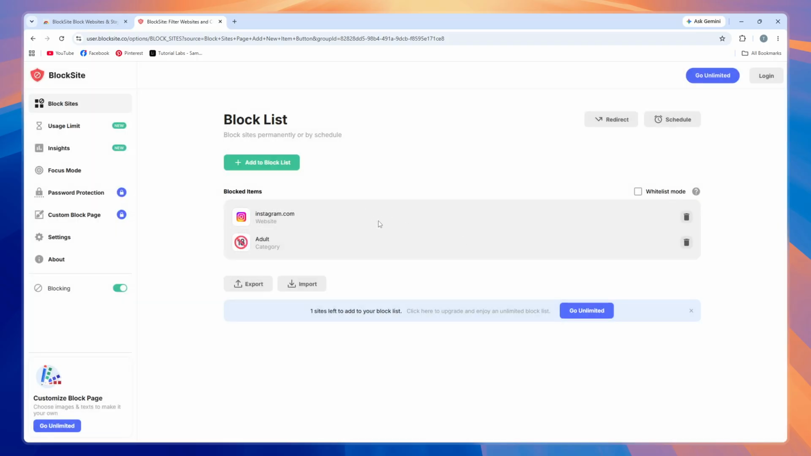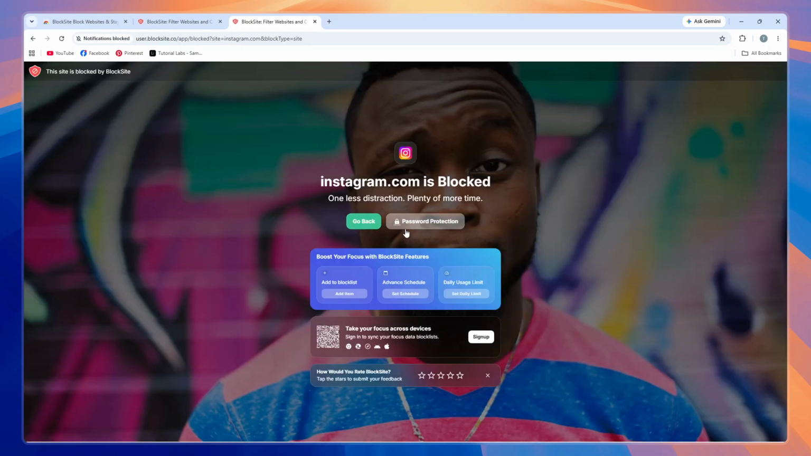The extension will now prevent Instagram from loading whenever you try to access it through Chrome. And that's it. You've successfully blocked Instagram from your Chrome browser, giving you better control over your browsing habits and reducing distractions.